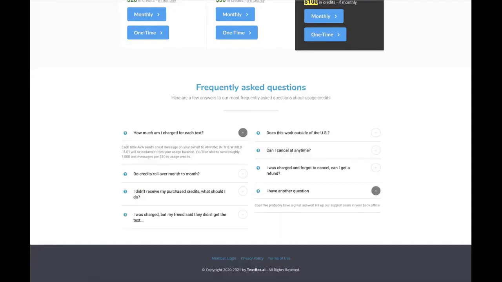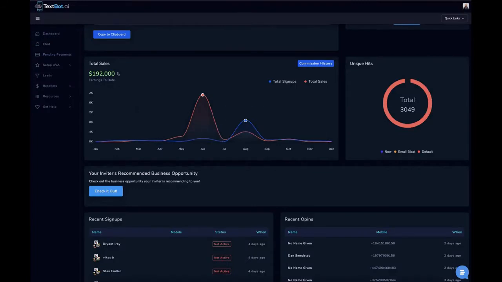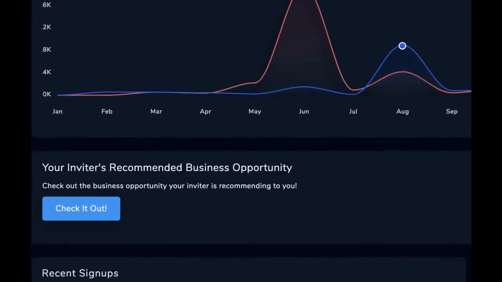If you have any additional questions about how our usage credits work, what you're charged, all of that good stuff, just check out our frequently asked questions section right here. Popping over to your dashboard, you can see your total sales and your unique hits. So let's focus in on our unique hits tracker here for a second. I do want to explain to you that I'll get to this as we go over the reseller section, but you do have the ability to create tracking links. So we will get to that, and this will show you the different results of those tracking links.